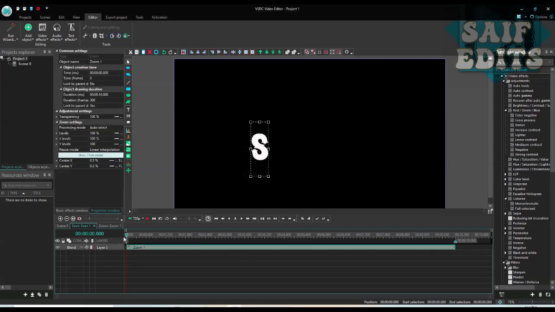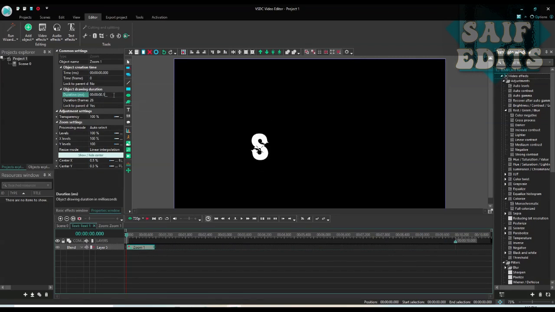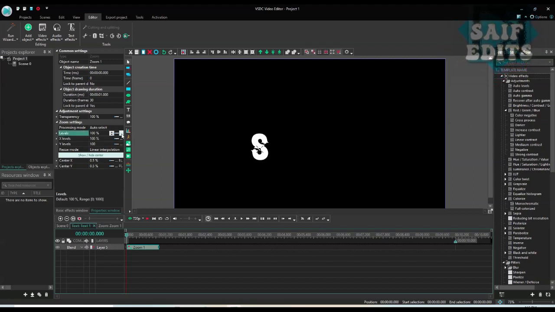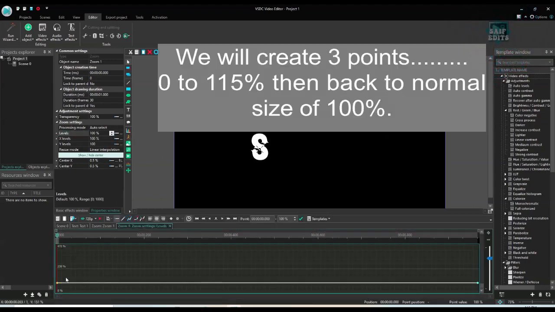Now, because my text length is 10 seconds and I don't want the effect for that long, we'll apply it for 1 second. For that you can go here and select one, so this is for 1 second. Now for the pop-up effect, you will click on 3 dots in front of the level option in the zoom settings. For me, zoom settings are on the left. For you, it can be on the right. You should find the properties window, whether it is on the left or right. In front of level, click on 3 dots, and you will get this line for your zoom effect.